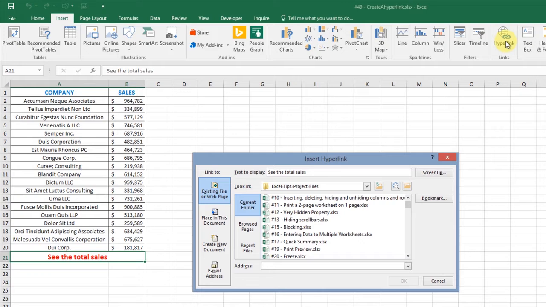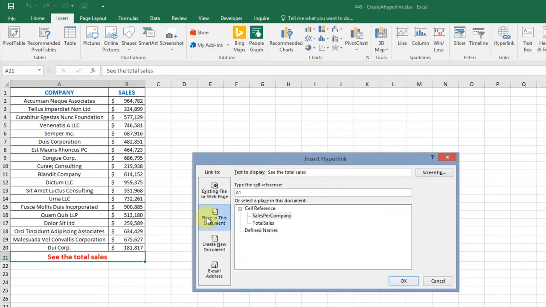By clicking the existing file or web page option, I can click place in the document. I can also create a new document to link to. Finally, I can use the mail to hyperlink, which allows people to click a link and open their mail program. To link to a place within the workbook, select the option Place in this document. Now I can select a place in the document.